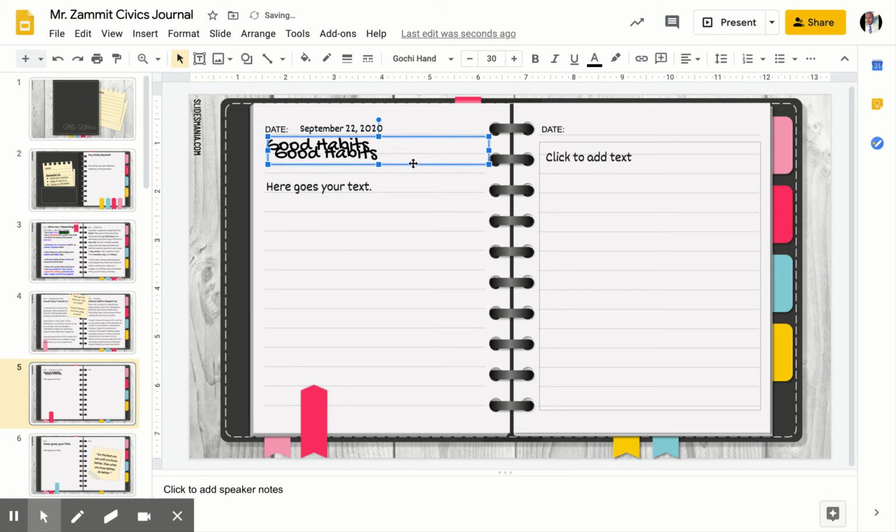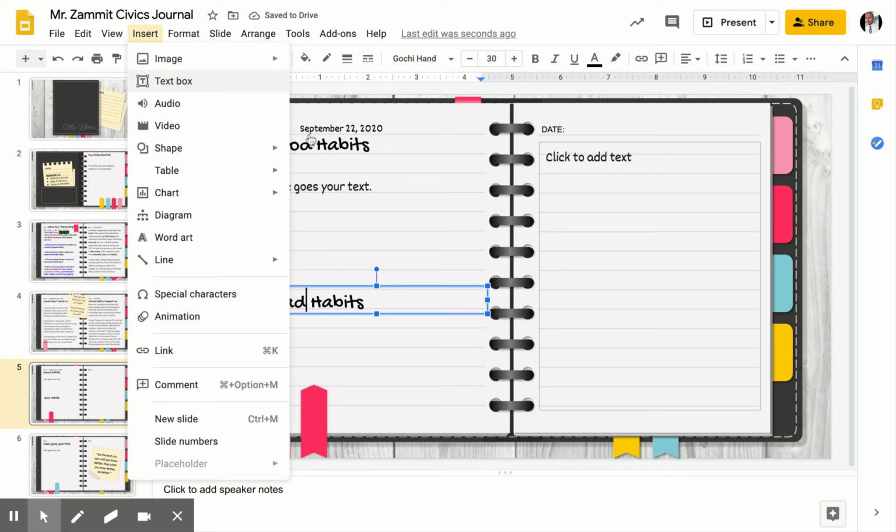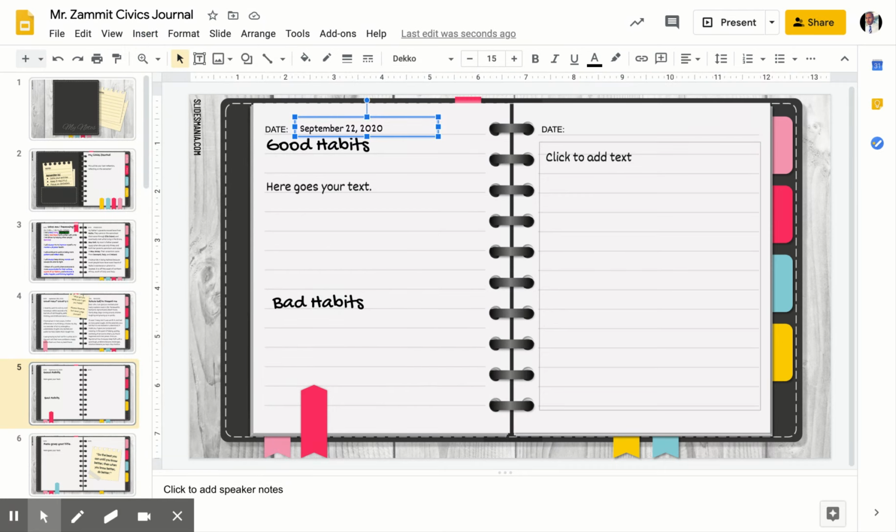Everyone's keyboards are different these days, but you can use shortcuts on your keyboard, and that way you can save time instead of having to go to the top. If you don't know how to do that, you would have to go back up to the top and insert text box or use the little symbols up here.